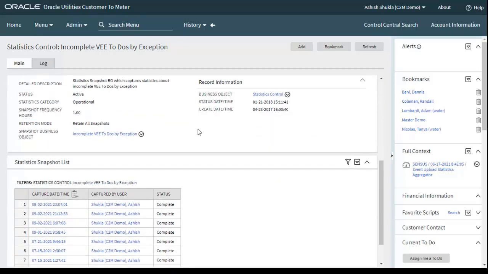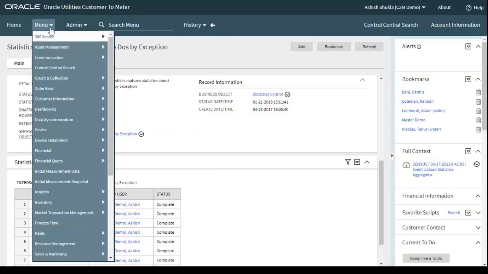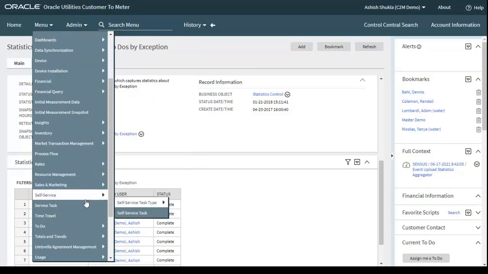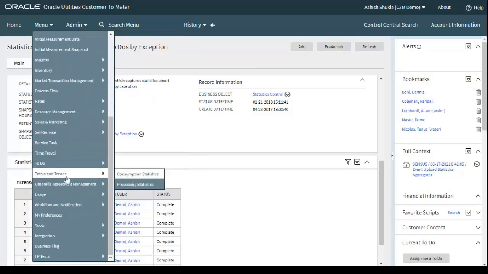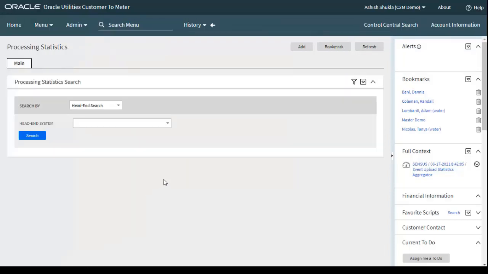Okay, now let's move to another key section. The other key section is the aggregator measuring component. So now let's move to the application. Here go to main menu, totals and trends, and then processing statistics. So aggregator MCs, or aggregator measuring components, also define or represent a summarization of other measurements from a set of device items and/or measuring components.